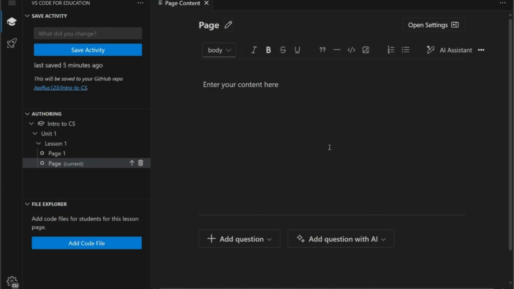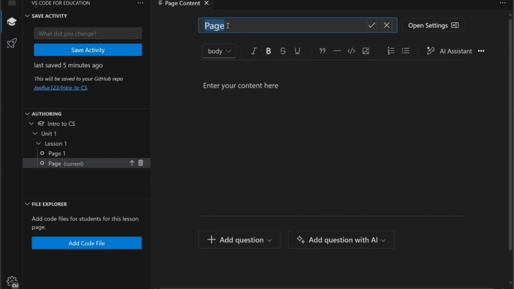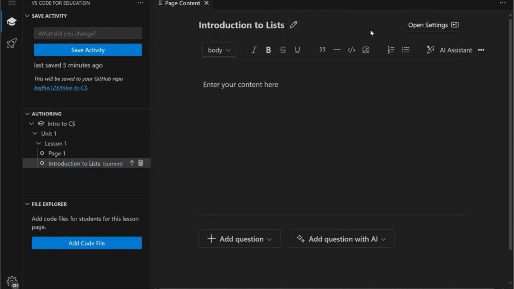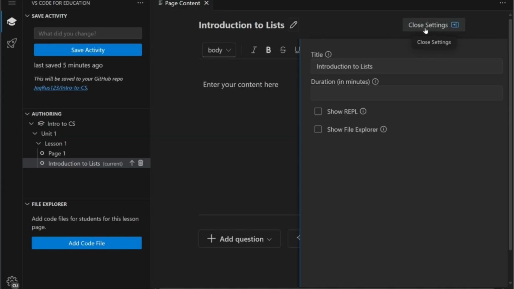Now in this page content window at the top, you can see we can edit the title of the page. Let's go ahead and change this to, let's do Introduction to Lists. Okay. And then you can also access page level settings by opening and closing the settings pane here.